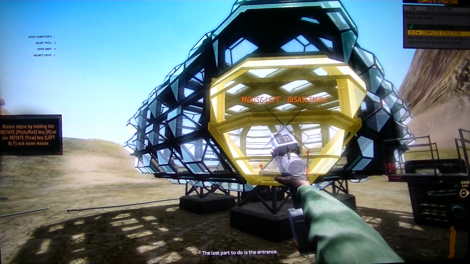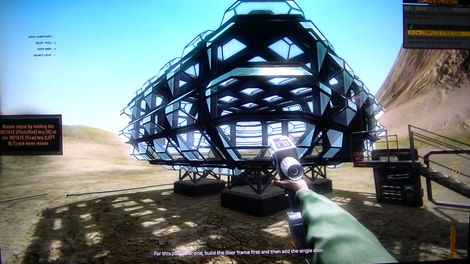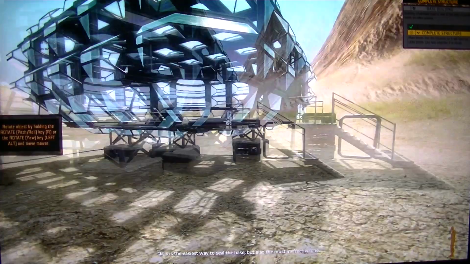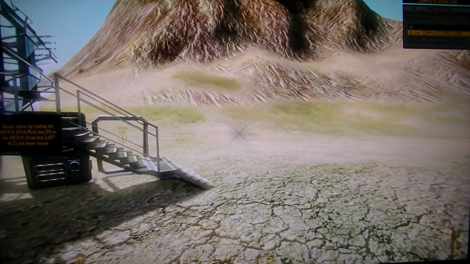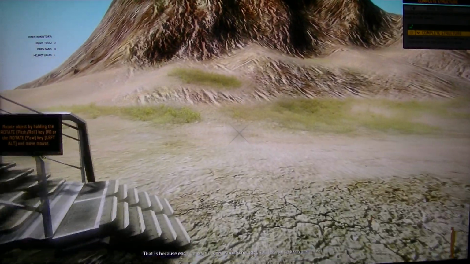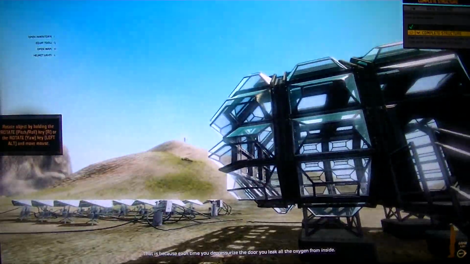The last part to do is the entrance. For this particular one, build the door frame first and then add the single door. This is the easiest way to seal the base, but also the most ineffective one. That's because each time you depressurize the door, you leak all the oxygen from inside.